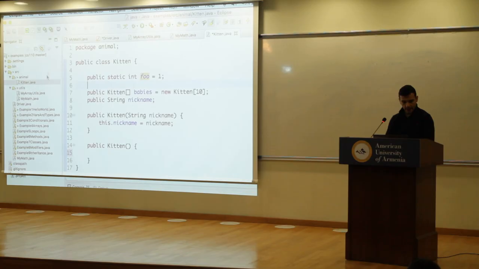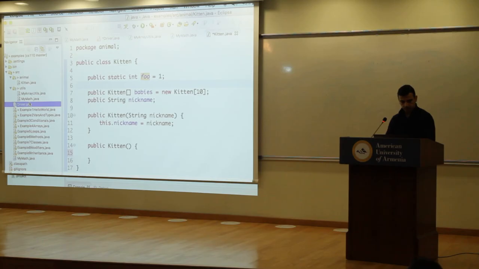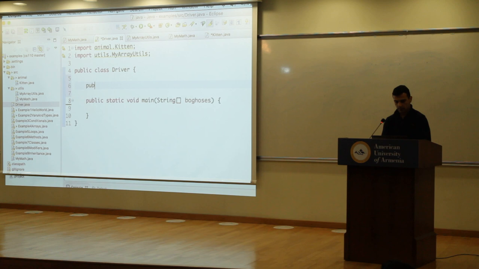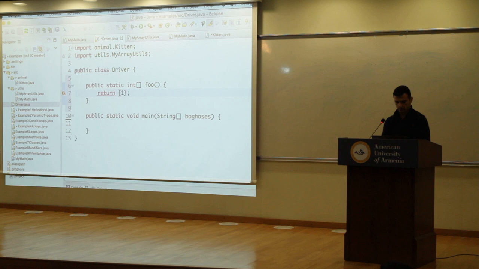So we have this driver, public static void main. Let's delete that. And let's make a static function, public static, that will return an array of numbers. Why not? Foo. Is that right?